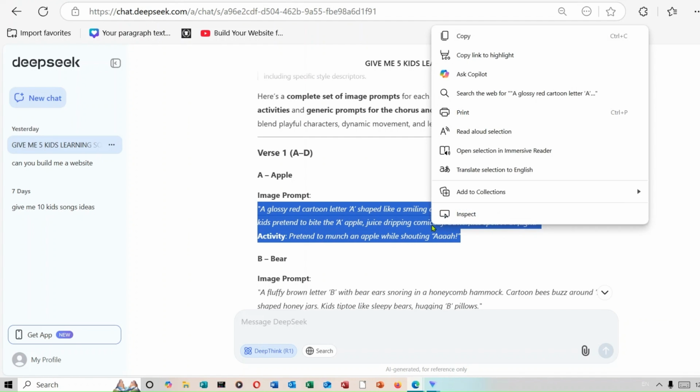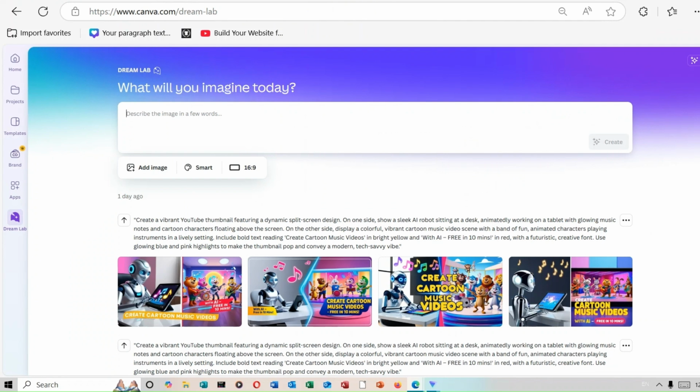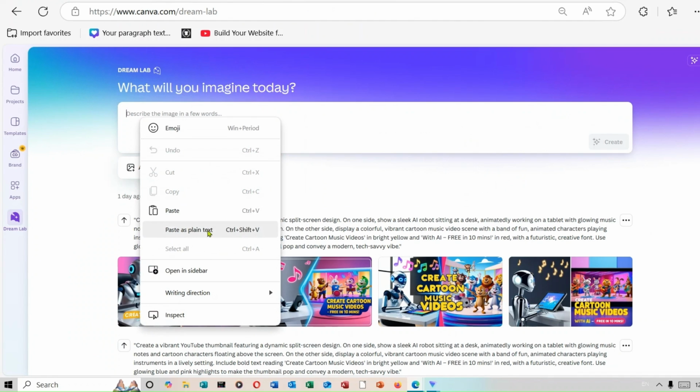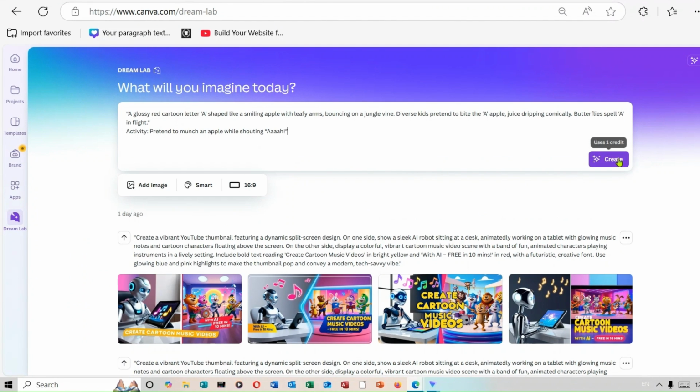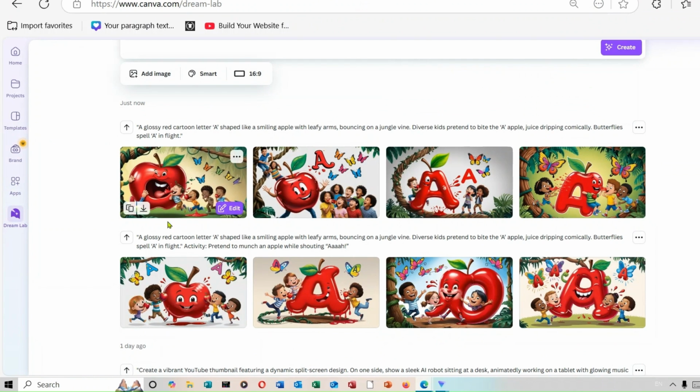And then we are going to go ahead and paste it into Canva over here. Then now you're just going to click on the create button, and that way they're going to generate for us the image that we are going to be using. So here are the results that we got from our first generation. Like you can see, you get 4 images per click.